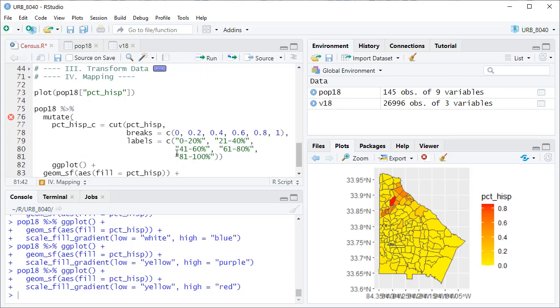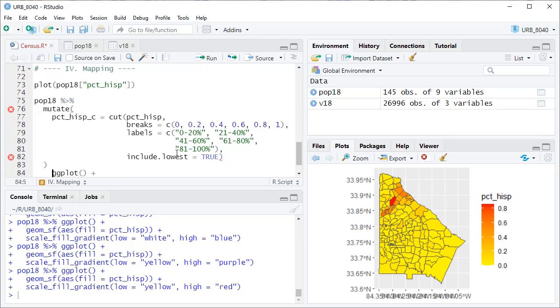So by default, remember the intervals using cut are closed on the right and open on the left. And I'm setting include.lowest to TRUE. So on the very left, this first value 0 will be included. Otherwise, because the intervals are open on the left, it will not be included. Okay, make sure you match every pair of parentheses. There's another pipe here.